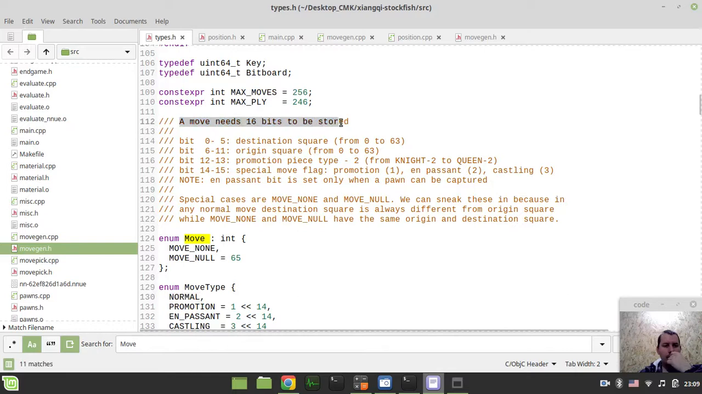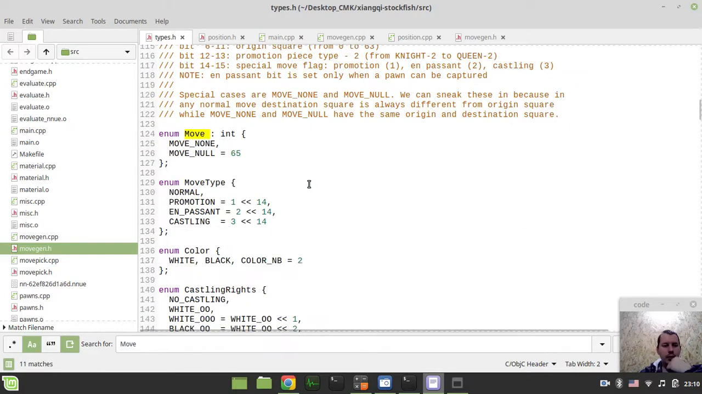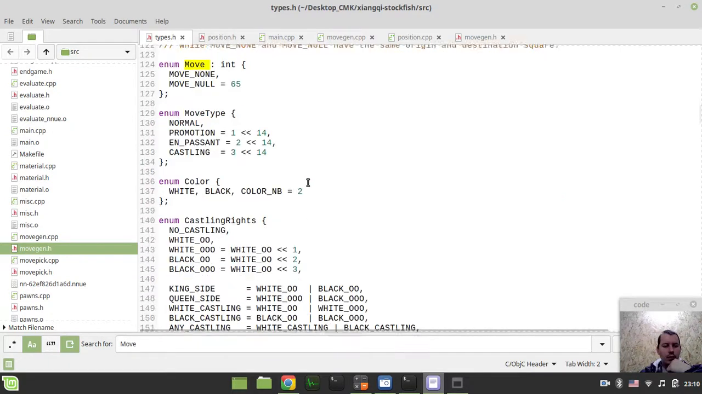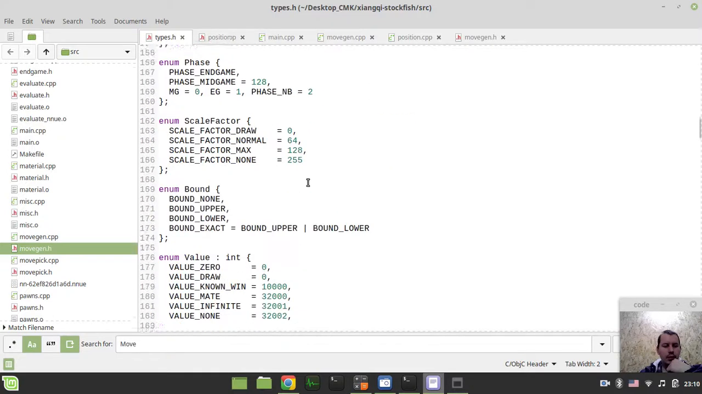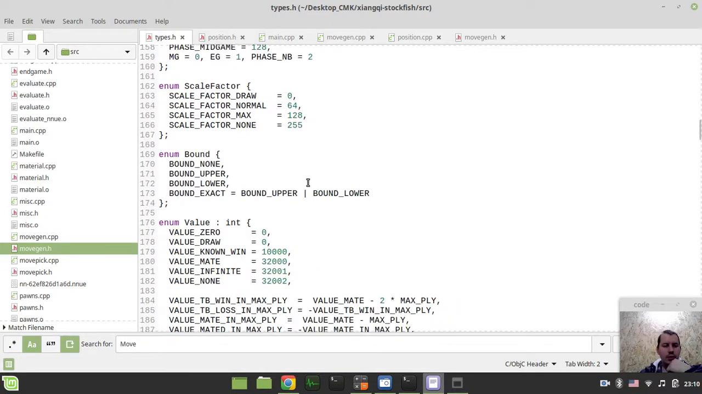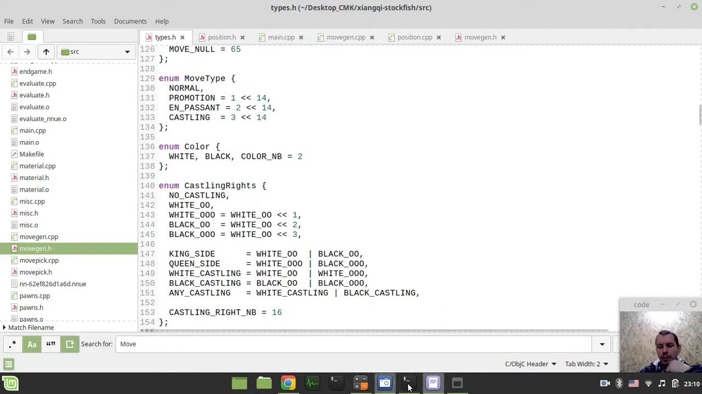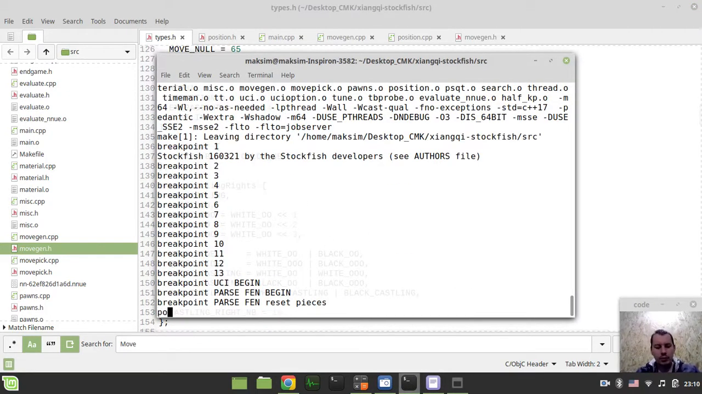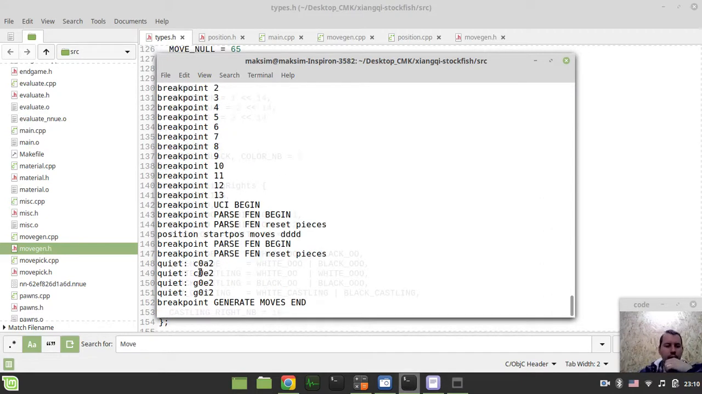Move needs 16 bits to be stored. In my case, I'll need 32 bits because I'm really storing lots of stuff. I just can't see the size of the move. Okay, we'll deal with this later on. So positions, start, pause, moves. And now it's correct, right?